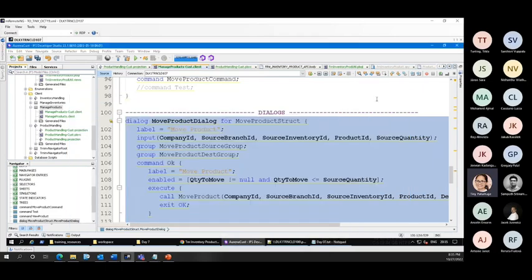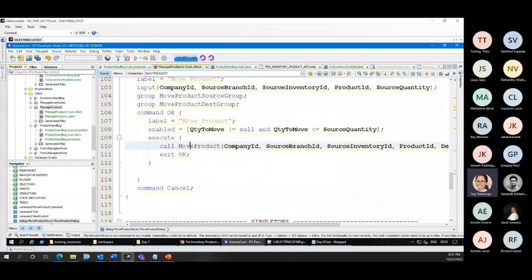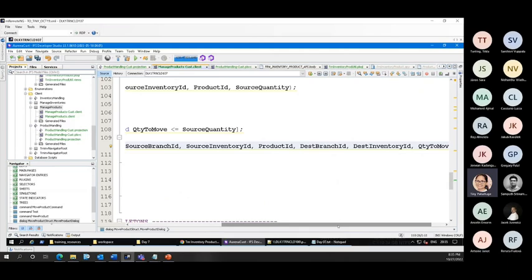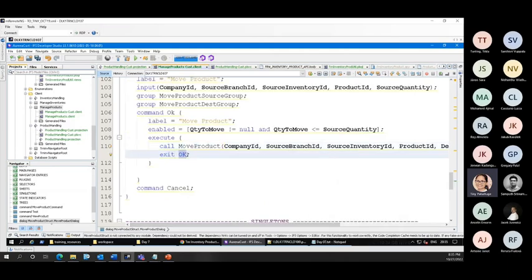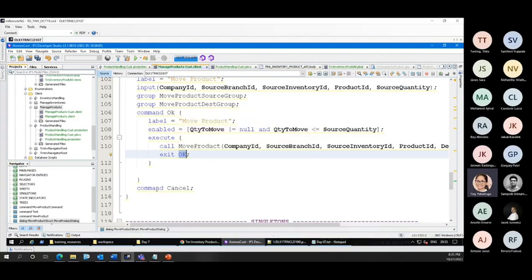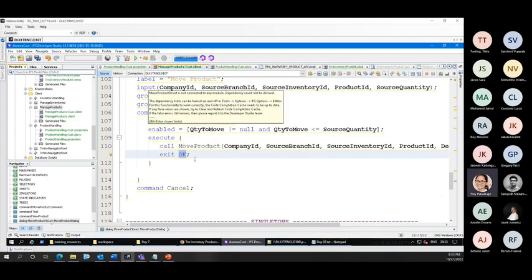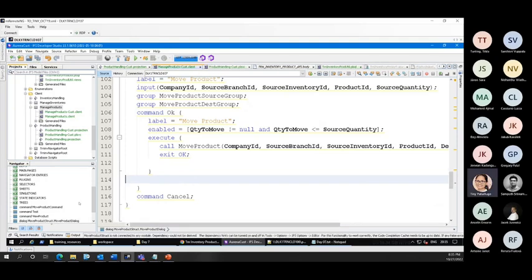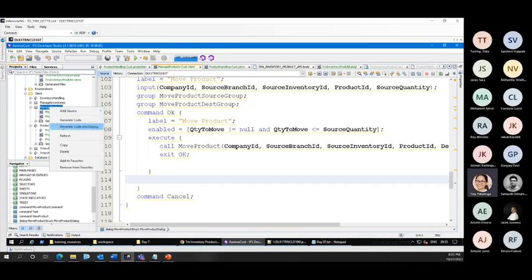Okay, let's get back. Now I have called the move product action by passing the necessary parameters here. And once I'm done with that, I go for exit OK. It means I have successfully completed that. So from the command, I'm getting exit. That's what we are trying to do here. As the next step, let's save this and see what kind of output we get from our client end. So let's deploy this. It's move product, and generate code and deploy.